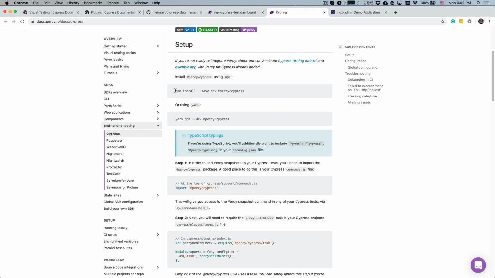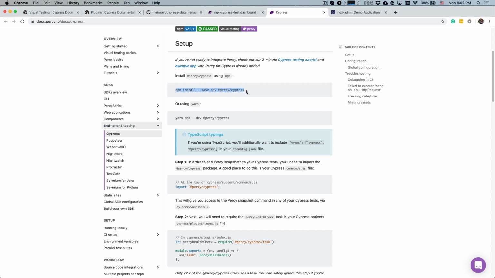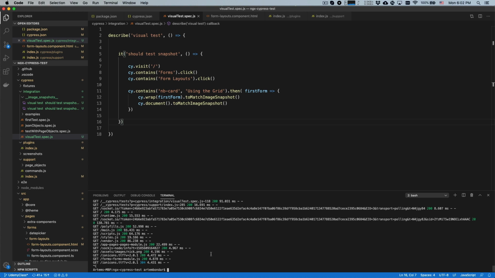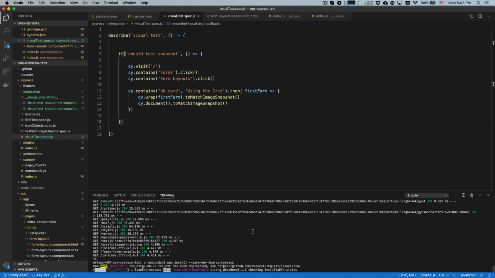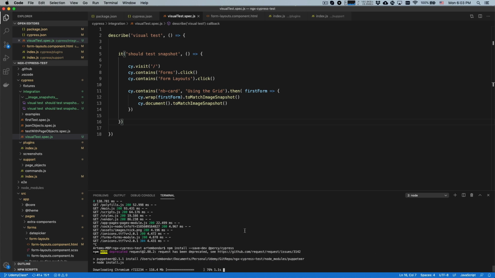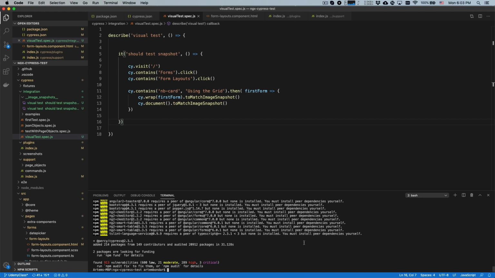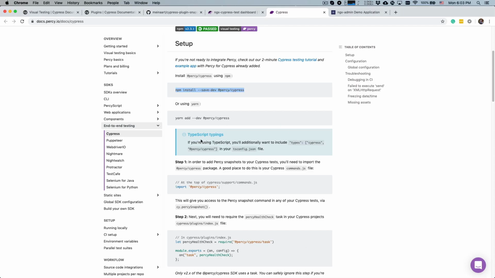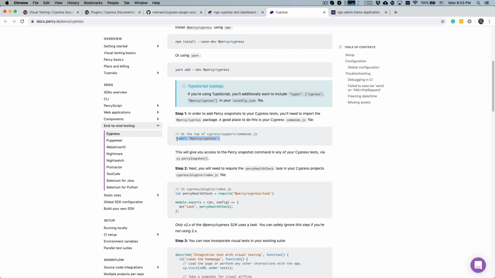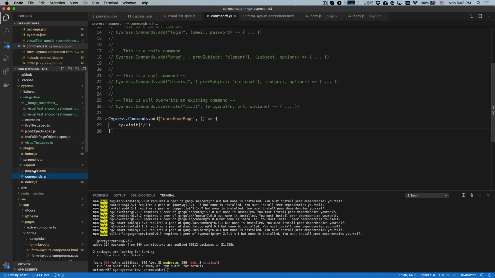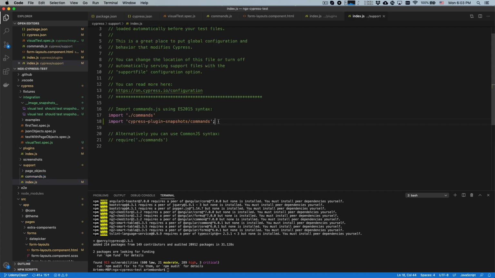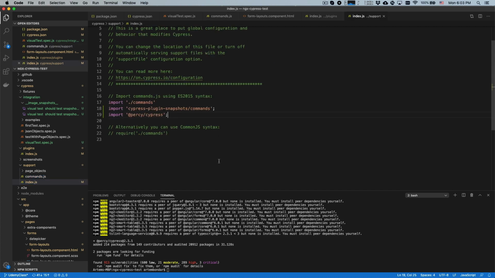So step one, we need to install the Percy dependency into our project. So let's do this. Okay, first step is done. The next step, we need to import Percy into the Cypress support commands.js. Cypress support commands, I think index. Yeah, index.js should be over here.